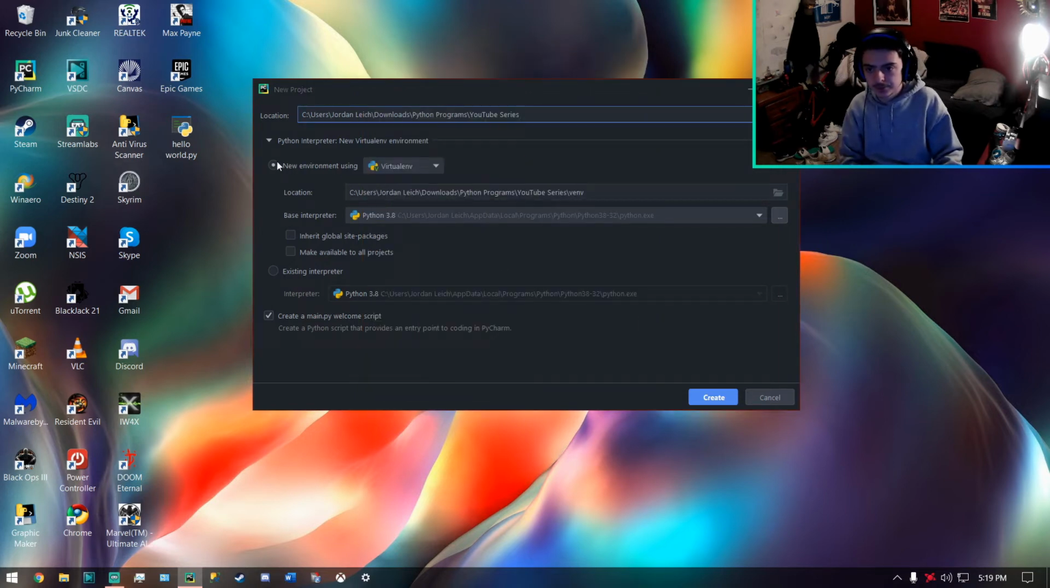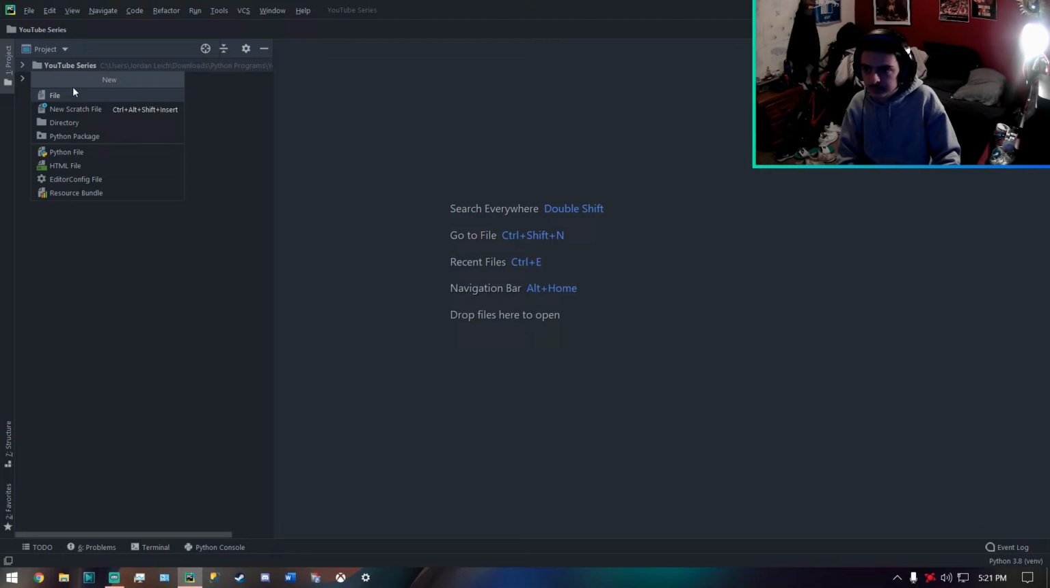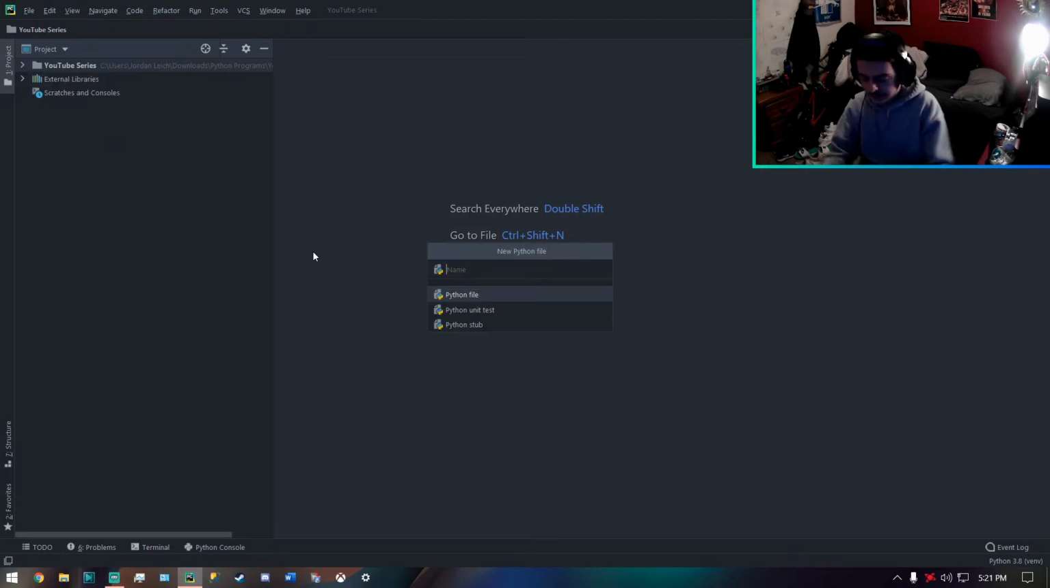Okay, and you want to create a new environment, preferably using this. You don't have to worry about these. These two I would recommend just checking, but you don't have to. If you want a welcome script, which doesn't hurt to have, I would just put this checked as well. And then go to Create. The first thing, you want to create a new file, a Python file right here. Name it whatever you want. You can name it main, which is what most people do when they run their Python applications. I'm going to just name this hello world.